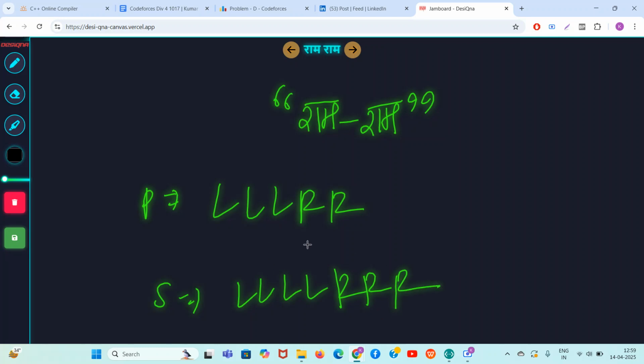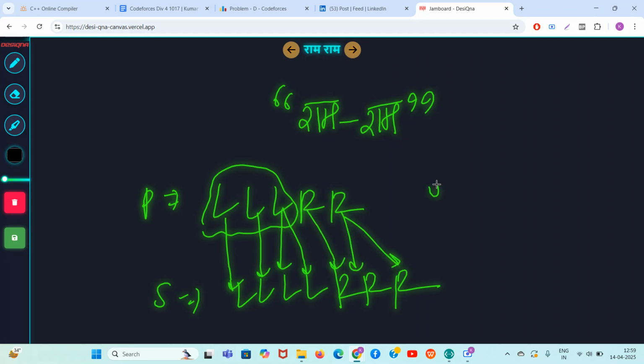So can it happen? See, there are three L's, right? So you can assume this L gave birth to this, and this L gave birth to two people, because one L can be converted to two L's also. This R like this, and this R gave birth to two people. So yes. So guys, how will you determine yes or no?